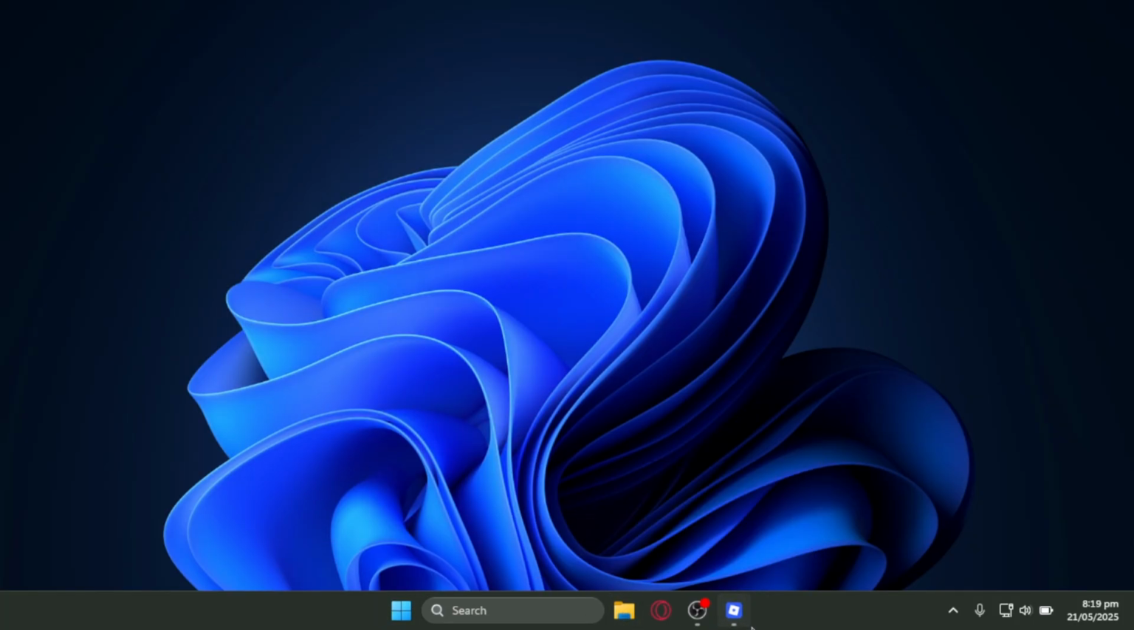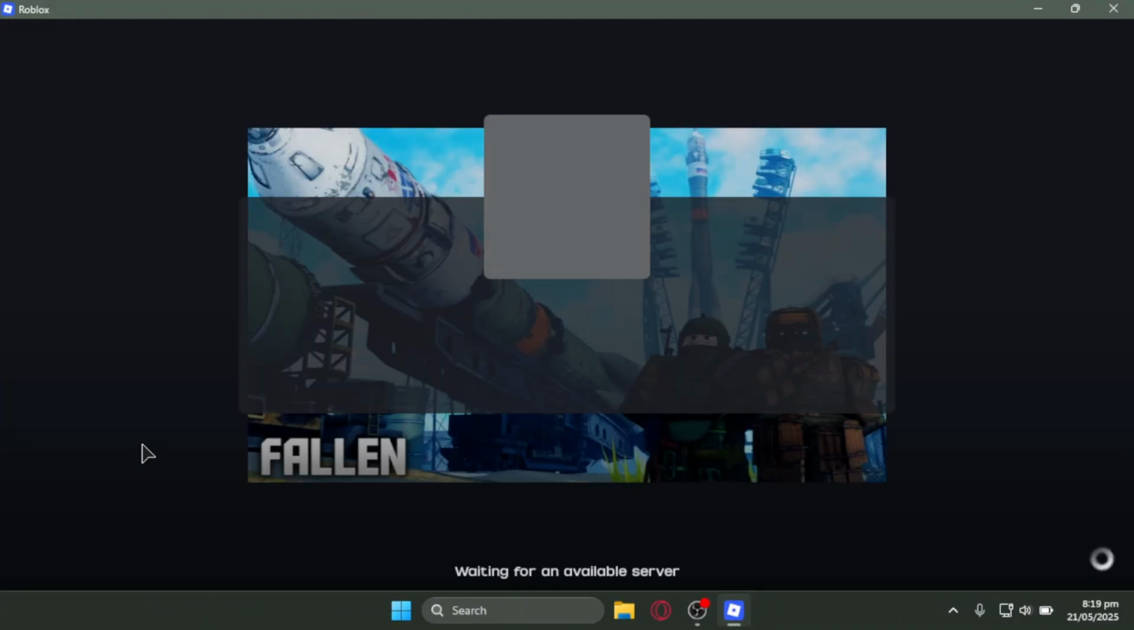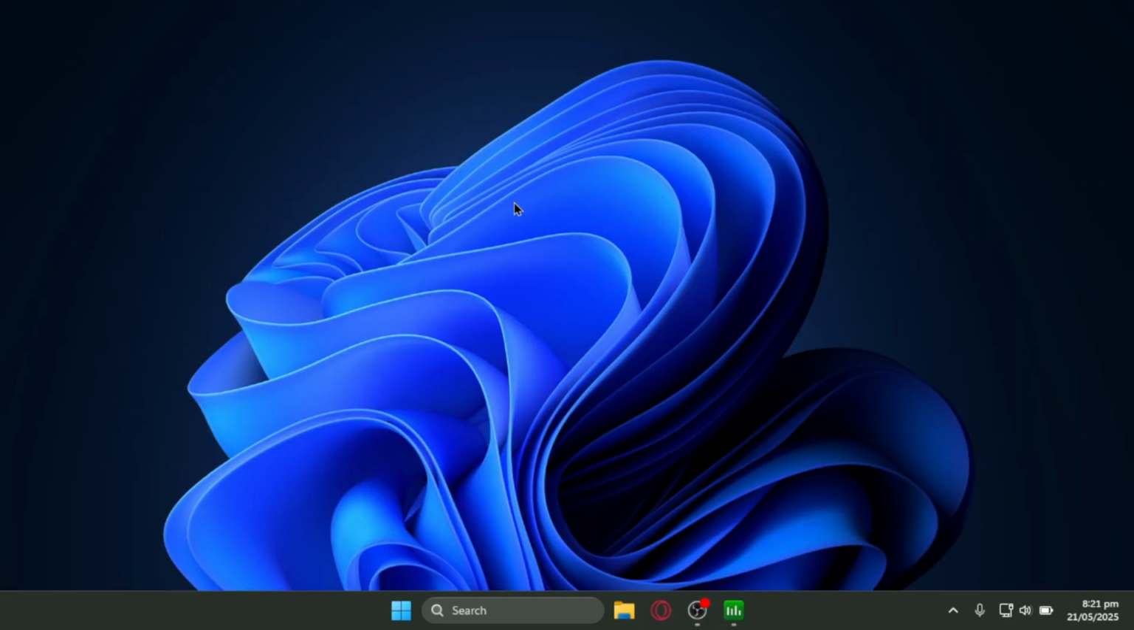So there you have it, guys. Now you can play Roblox on a better FPS, with reduced latency. That's about it, guys. That's everything you need to do to have high FPS on a very bad PC, if you know what I mean.